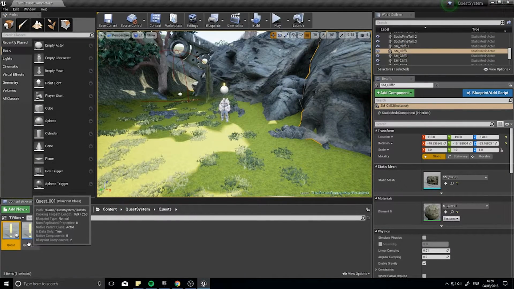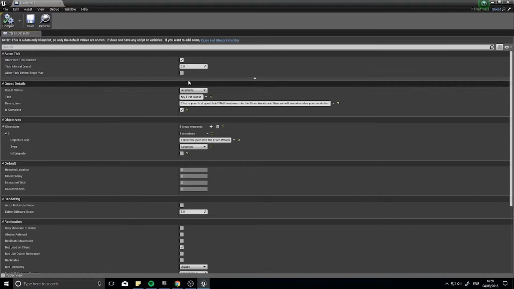So let's show you an actual quest. If I open up this quest 001, you can see it's got no code on it. It's all handled by the parent. So I just determine whether or not the quest status is active or available, rather, the title of it, the quest description, and whether it's complete. And you can see here the objective. So the objective text, follow the path into the Elven Woods, the location, the type of objective, and whether or not it's already complete. You can also add objectives to it dynamically if you wish. It's totally possible to do.